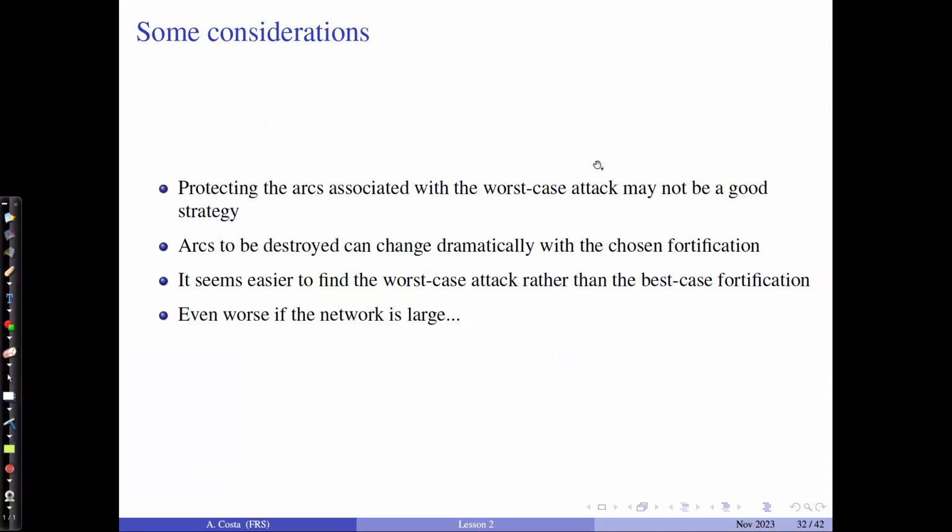So what are the considerations we can make here? Number one, protecting the arcs associated with the worst case attack, so the 3 red going out from the source, may not be a good strategy. The arcs to be destroyed can change dramatically with the chosen fortification, meaning when we change the arc we fortify, then we are changing what the attacker will do. It can be quite different depending on the fortification. And it seems easier to find a worst case attack rather than the best case fortification.